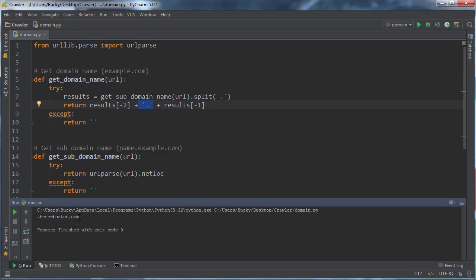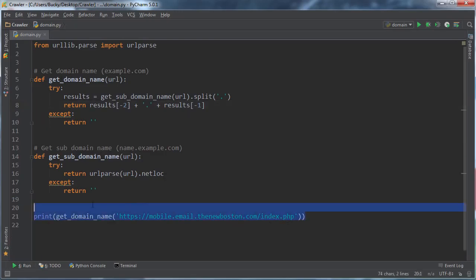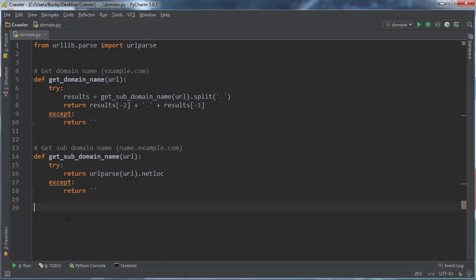So now every single URL we test, we're going to make sure that it has thenewboston.com in it. If it does, we are good to go. So delete this line of code.